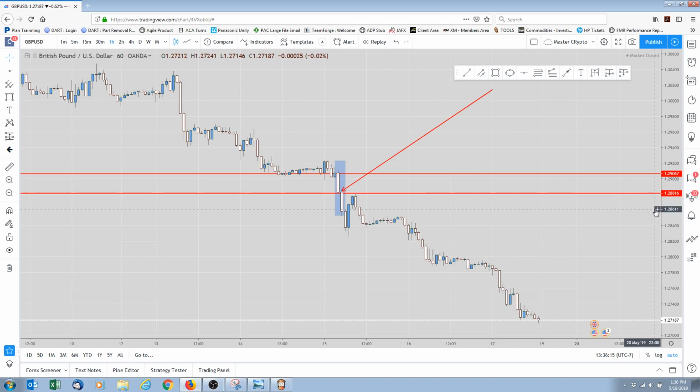So basically, when we're trading, what we're trying to do is predict which way price moves, and if we predict it correctly, we make money.